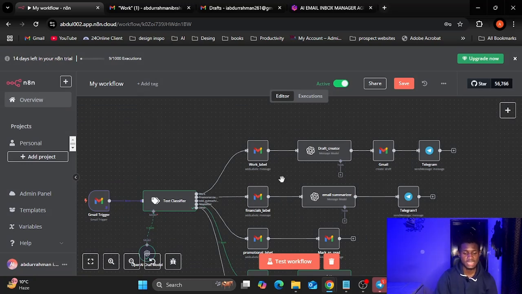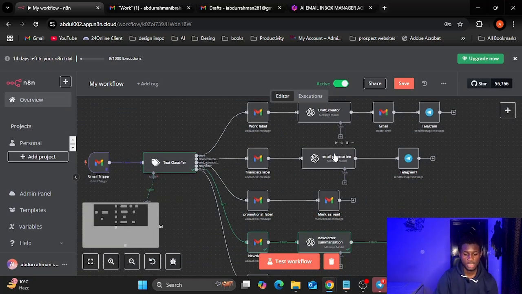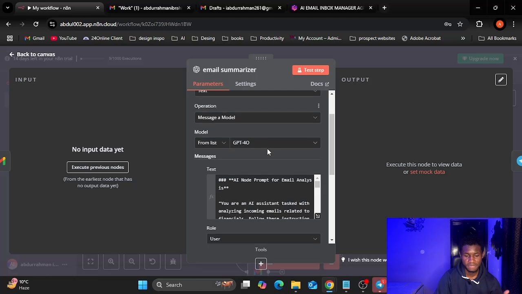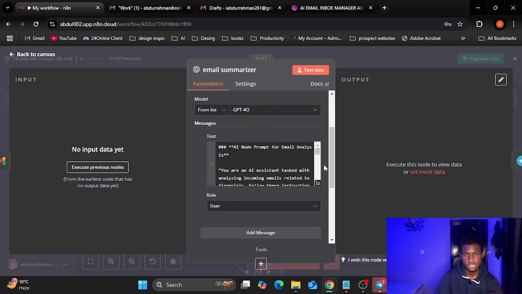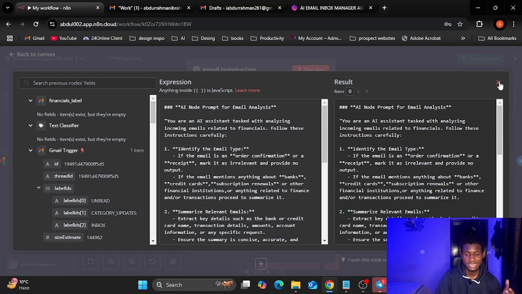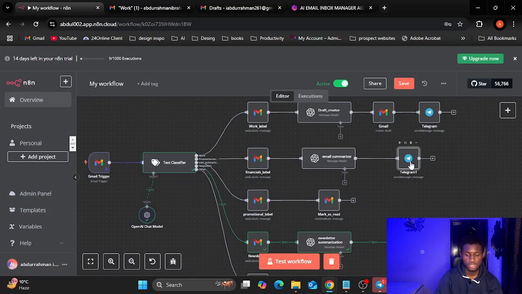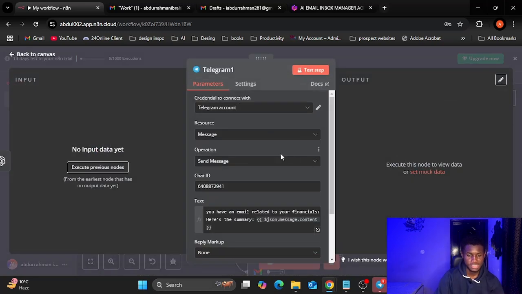So if it's financials, what do we want it to do? Basically, we have an email summarizer right here. So it just summarizes the text of the financial email. If it's financial, it just summarizes it, and that's what we told it to do right here. It summarizes it, and it outputs some JSON format that we're going to be using in the next node here, which is going to be sending the notification to the user.